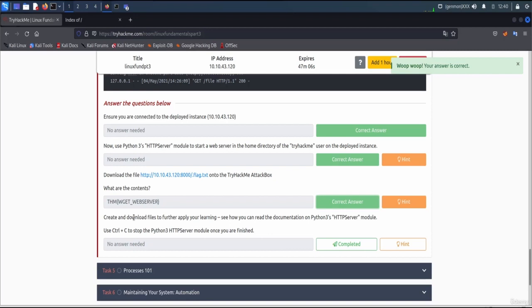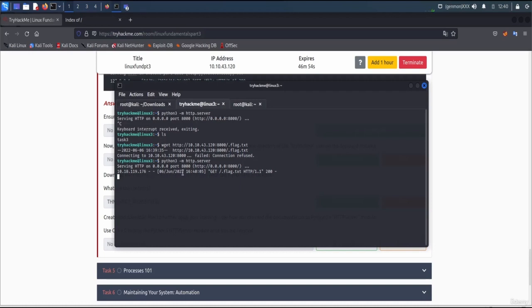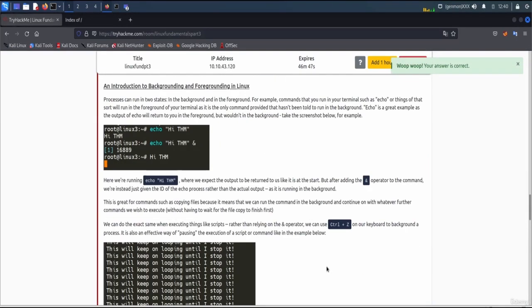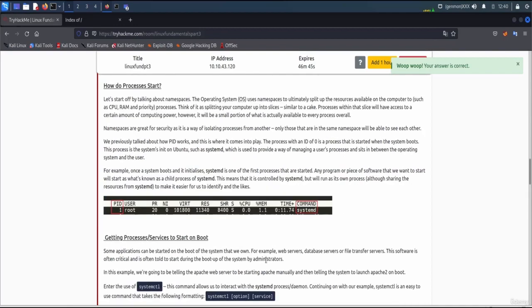Create and download files in the further. Apply your learning. See how you can read the documentation of Python 3's http.server module. Use Ctrl C to stop the Python server module once you are finished. Okay, so you can press Ctrl and C to stop, and not even Python but any process. Okay, that is stuck or something. Just press Ctrl C and it will stop.